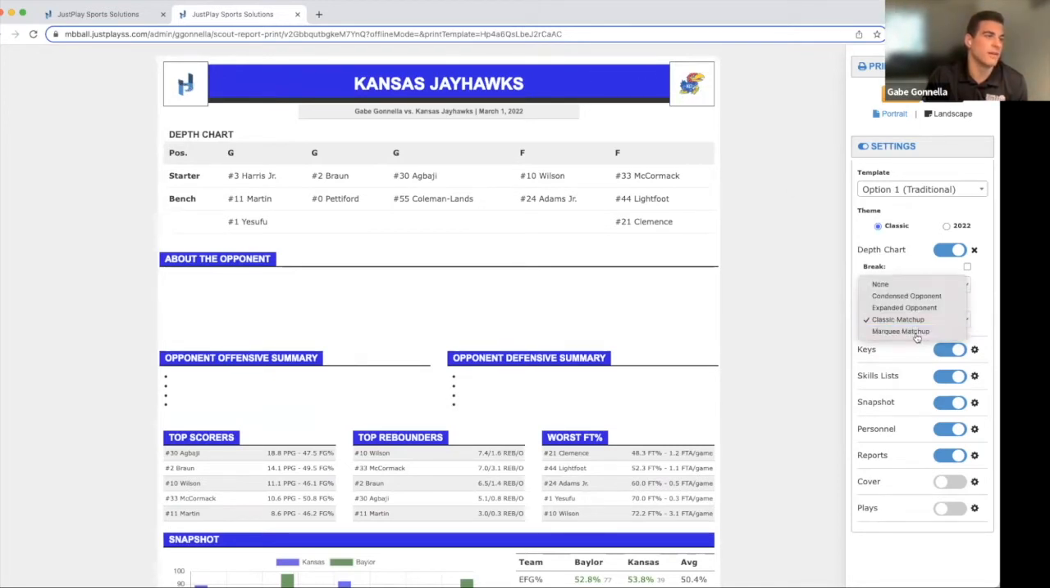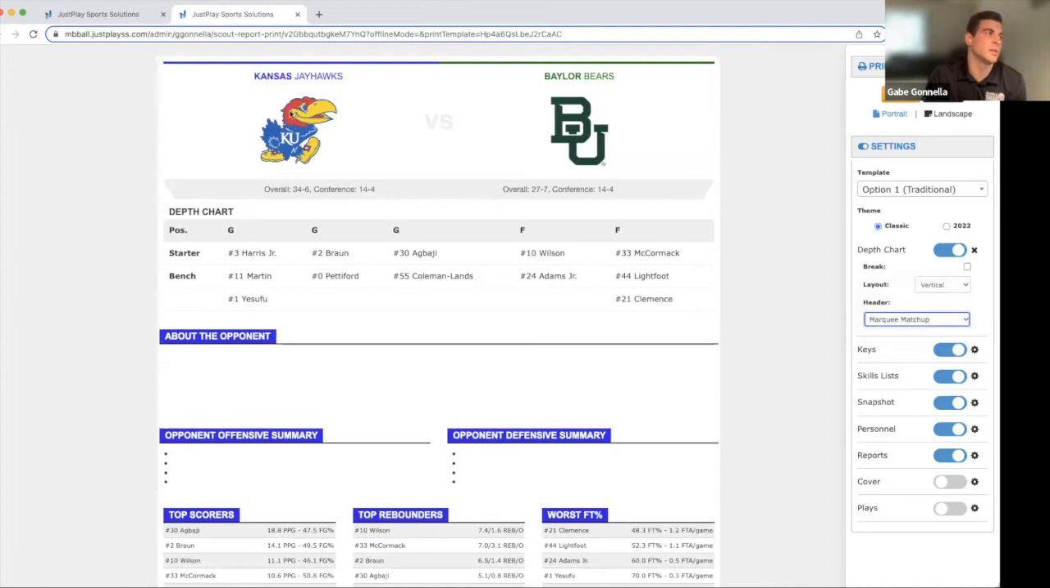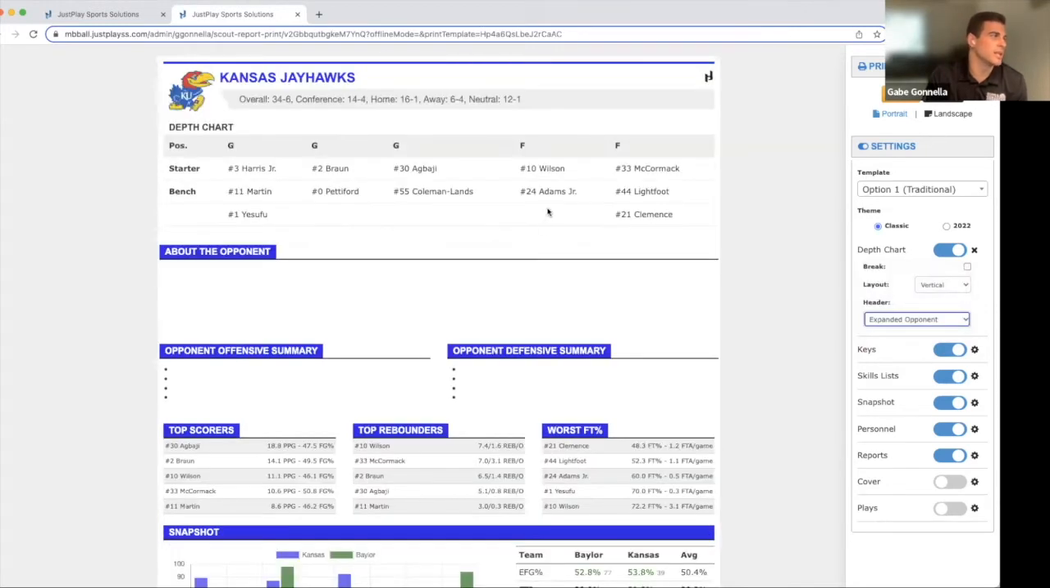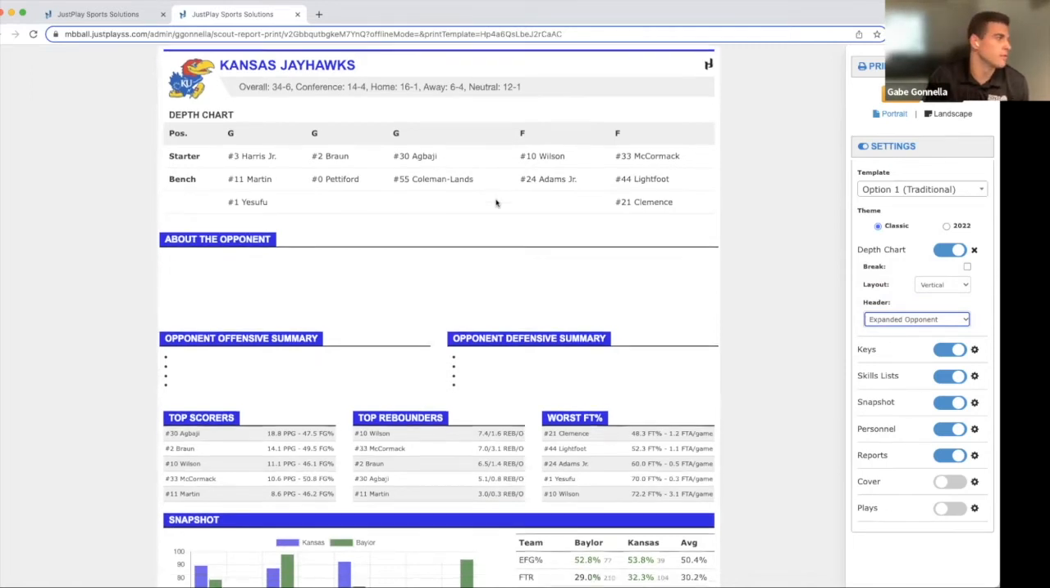And then we also have the marquee matchup, which is going to be a little bit bigger and still have that record right there. So I'm going to keep this as expanded, and you'll see throughout I have pretty much every header as expanded opponent. That's just kind of my preference, but you guys can choose whatever you want.